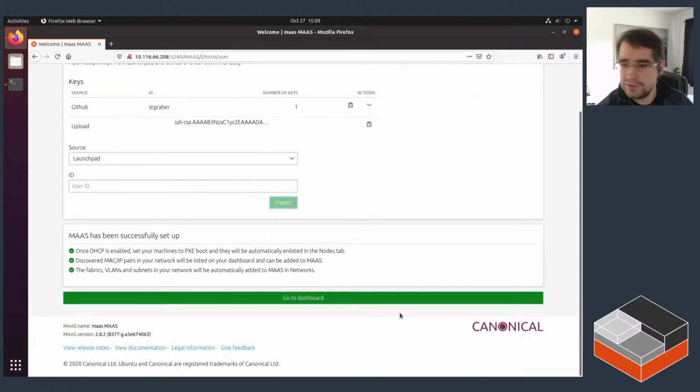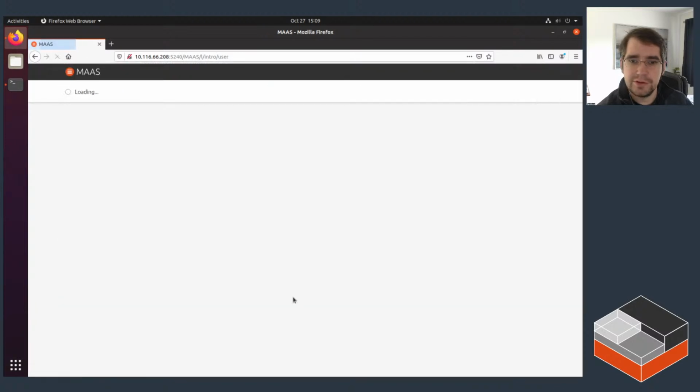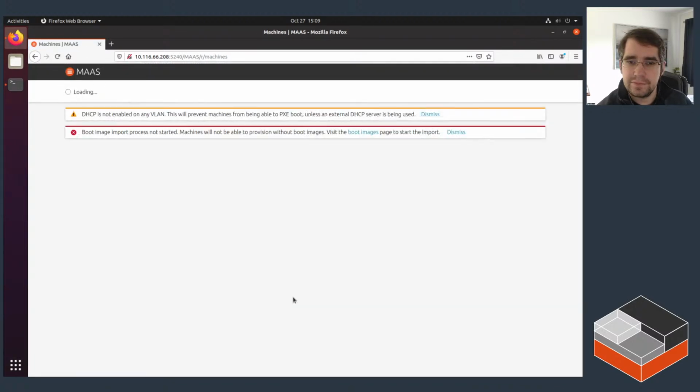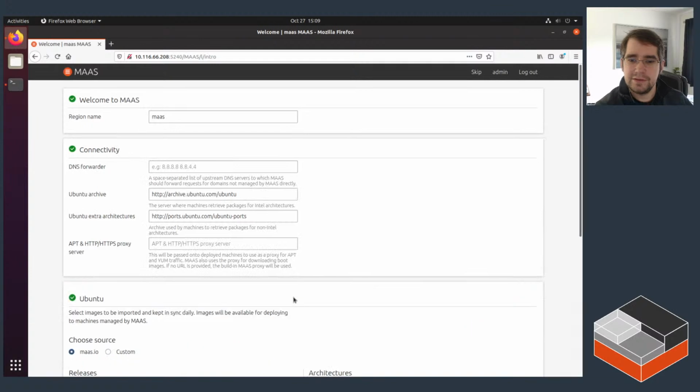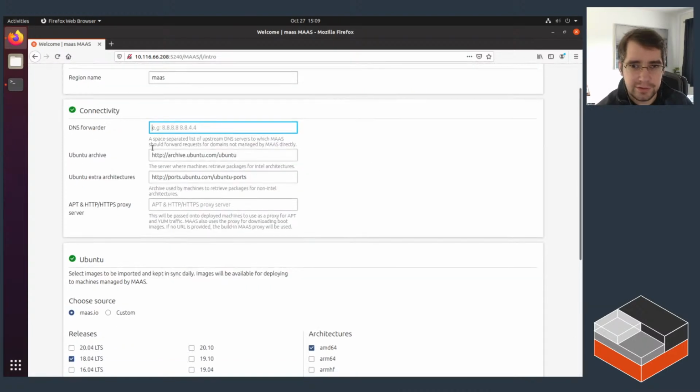Okay, so SSH keys are all done. Now go to dashboard. And now we've got a nice and empty MAAS. So name of the region, don't really care. Connectivity, we could do something different if we wanted different DNS or different archive servers. Because I'm in North America, let's actually do US dot for both of them. That tends to be a fair bit faster around here.